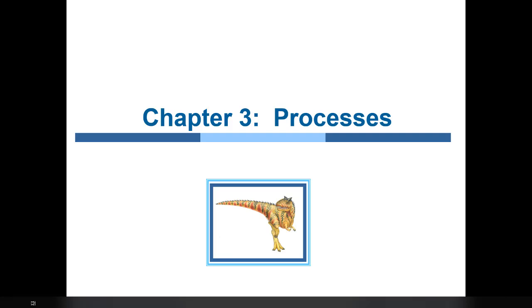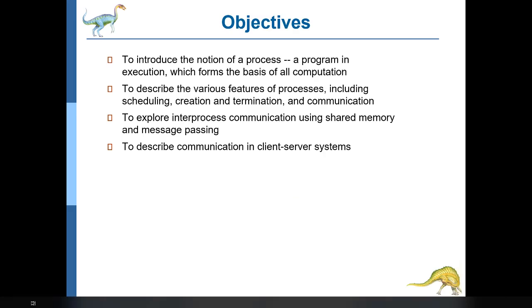So we start chapter 3, which is about processes. The very first thing we start with is to learn about the objectives of this chapter. We will understand what a process is, and we will describe the various features of processes: the scheduling, creation, termination, and communication of processes.